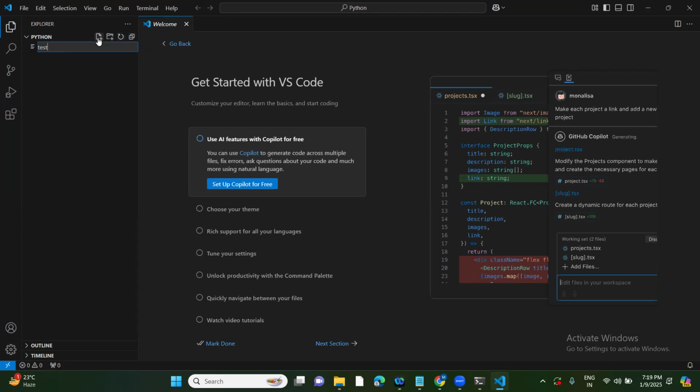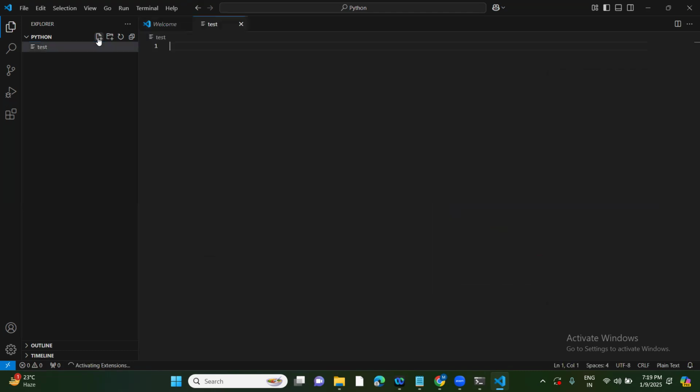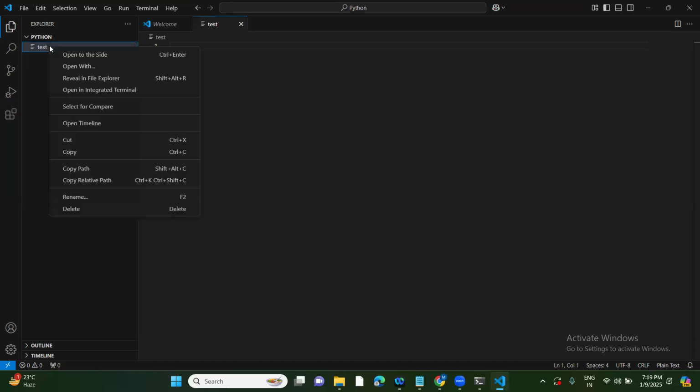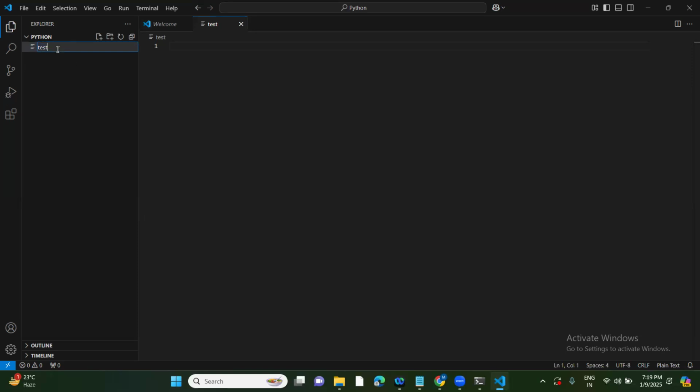My file name will be test. So if you want to make it as a Python file, the extension should be .py. If you don't give any extension, it considers it as a normal file. Okay, it's not a Python file. So to make any file a Python file, give an extension .py. Now you can see the symbol, blue color logo symbol, which stands for Python. Now you can write whatever code you want. Now I'm just writing hello world.